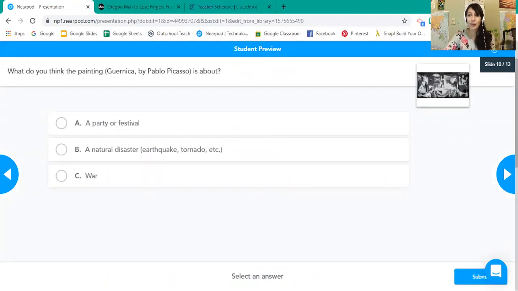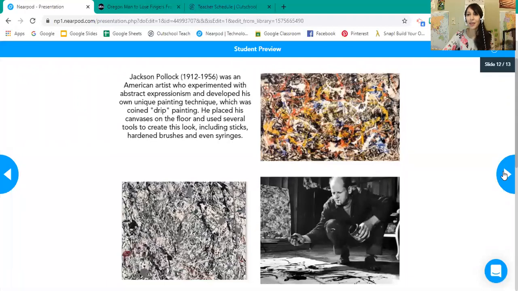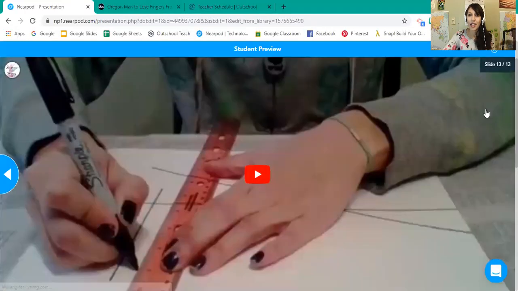Another poll, and sometimes I like to break up the slides with some of the activities. What do you think this painting is about? And then I explain what the painting is about. So we have a slideshow. We have a couple of other artists and things like that. And then the last video is me demonstrating the assignment for the week.